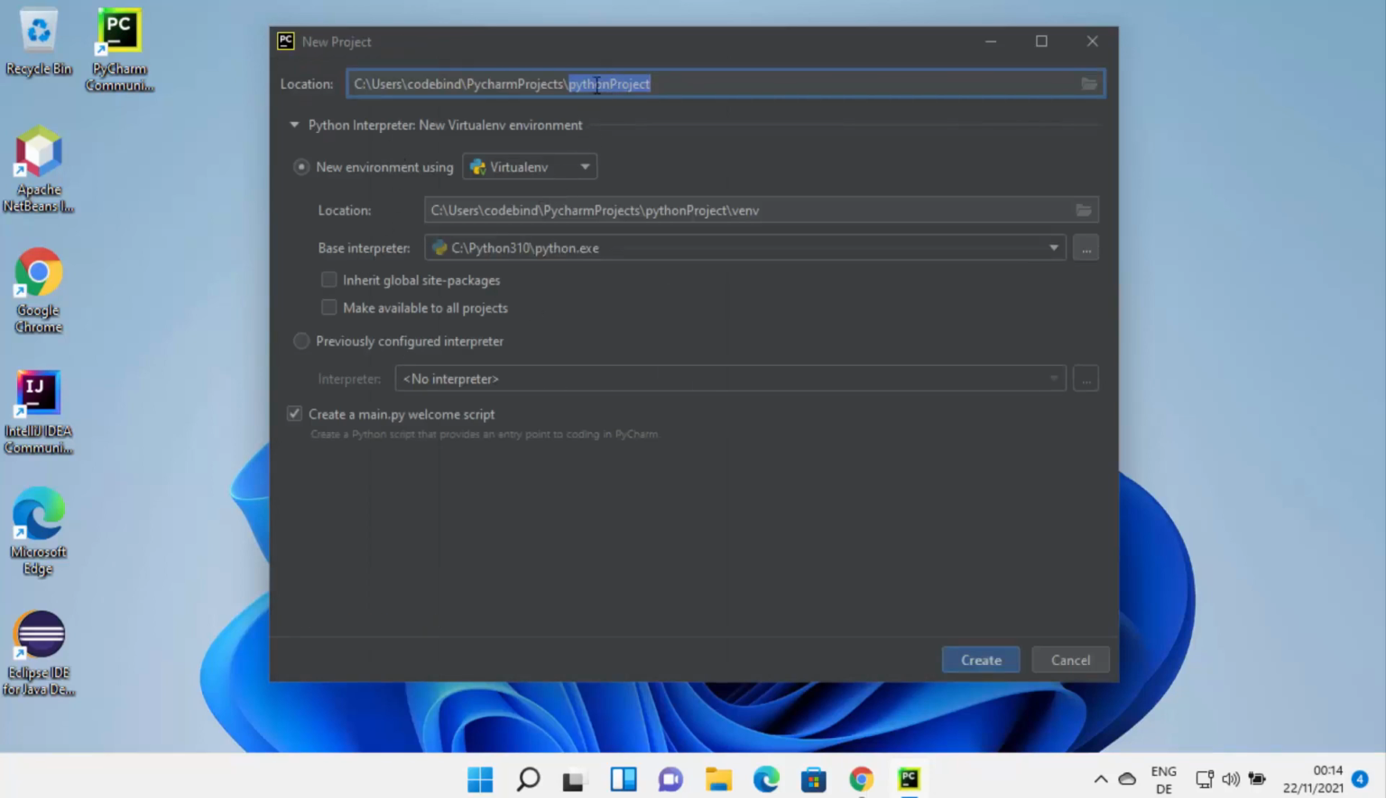Here I can give the name to my project. Default name is Python project. I can change it to, let's say, hello world here. And then you can choose the environment. So I want to create this project using virtualenv. You also have the option to choose pipenv. So I'm going to leave it as default. And then this will be the location of that environment. And then you can also select your interpreter, right?